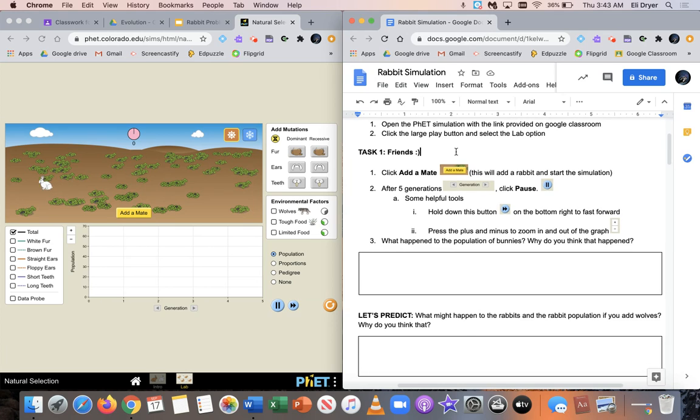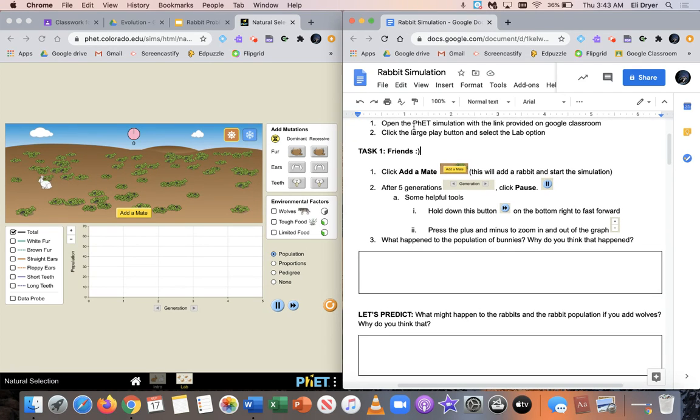So when I go to task one, after I've opened up the simulation from the Google Classroom and I've opened up the lab from Google Classroom, I'm going to read the steps. And they're listed out in numerical order.